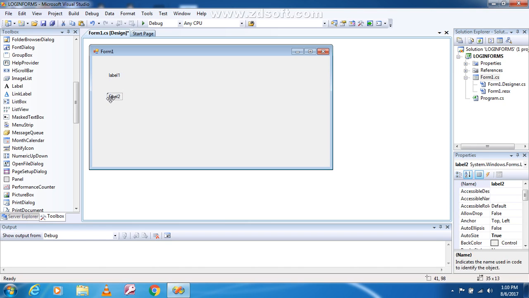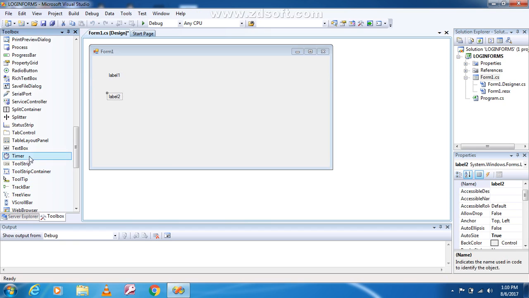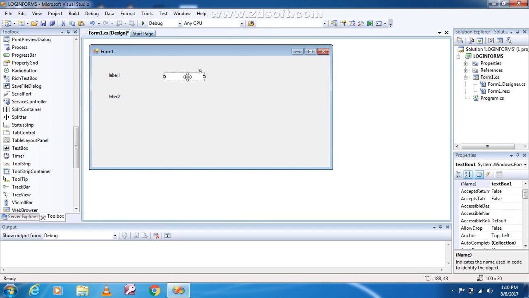So we will have two labels here and two text boxes here. I will set the text box to multi-line because I want the username and password in a bigger font. If you don't want multi-line, then you don't have to use it. It is your choice, guys.